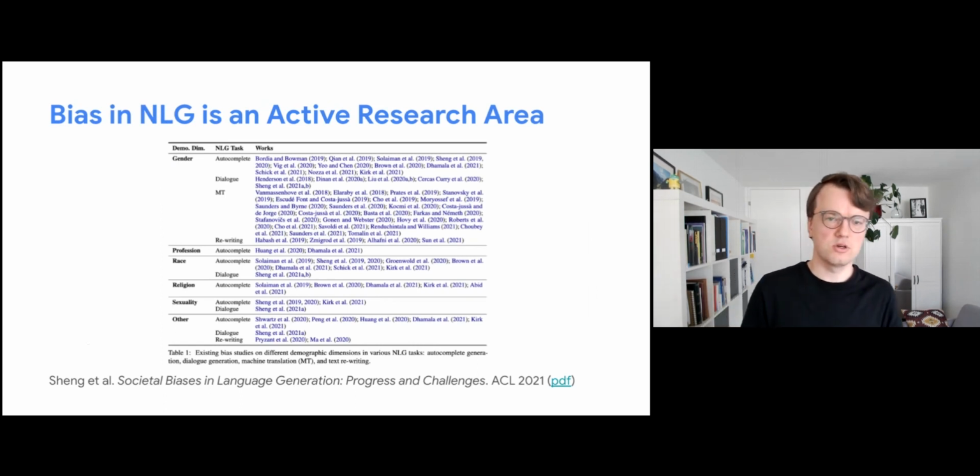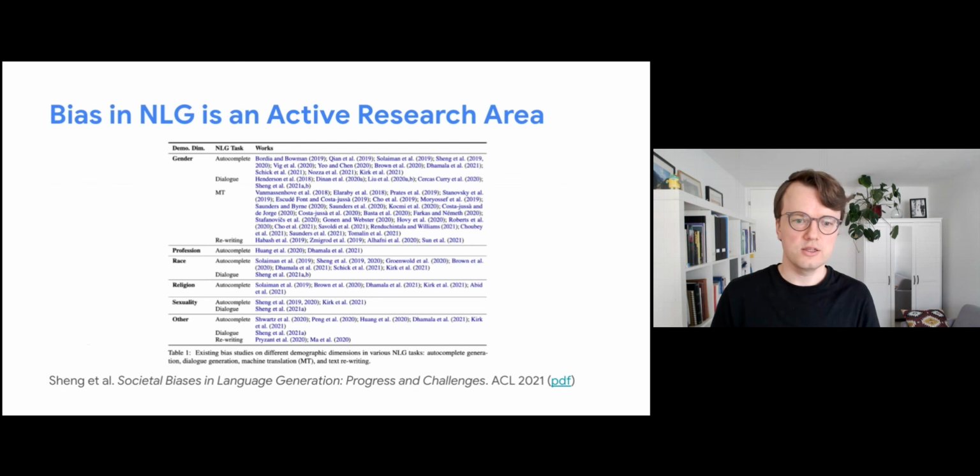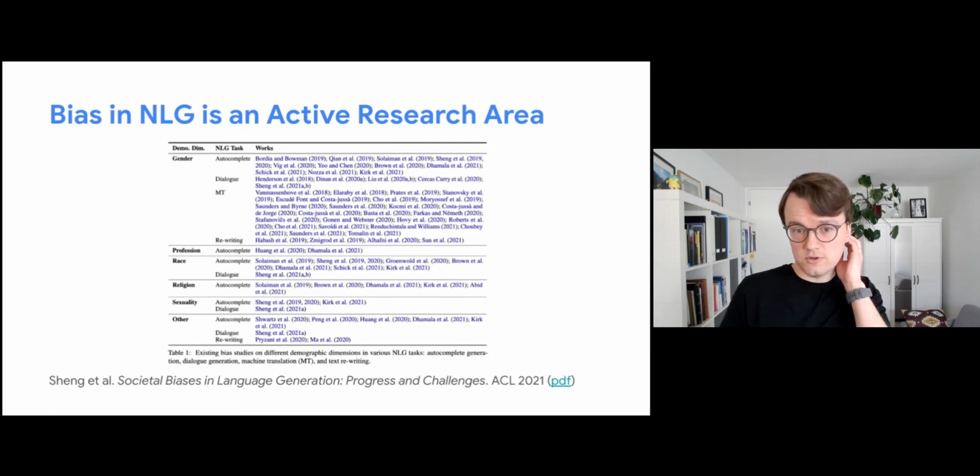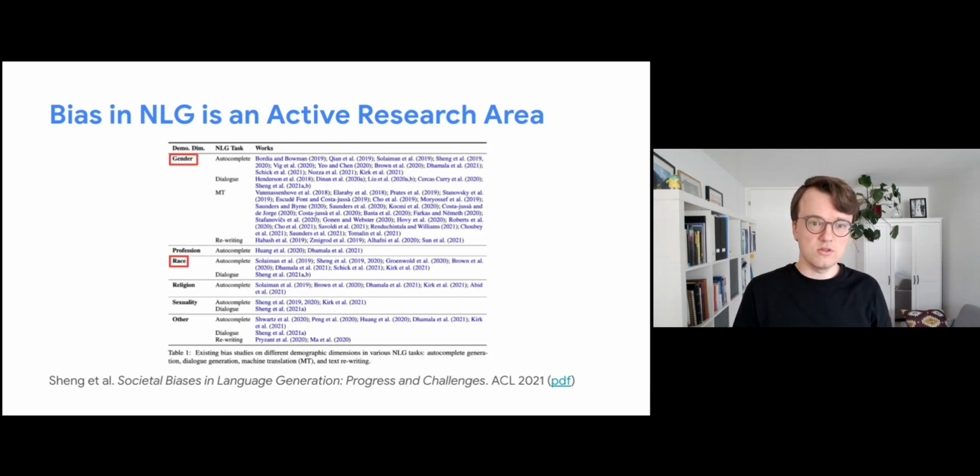Okay, but there's a very nice paper called Societal Biases in Language Generation. This is a survey paper of the work on bias in NLG. I just wanted to show this table to highlight that, first of all, this is a very active research area, as I mentioned. The most common aspects that people look at in this field, at least assuming the sample of papers that this survey used, are gender bias and race bias.